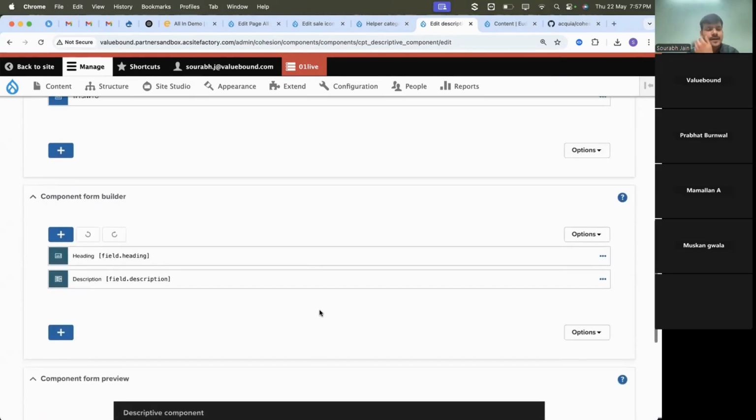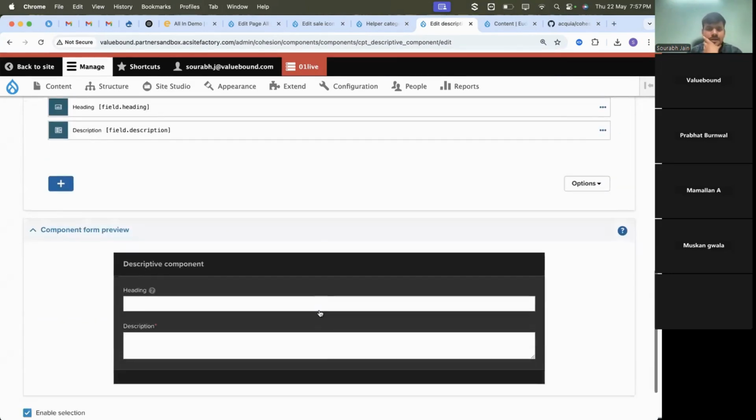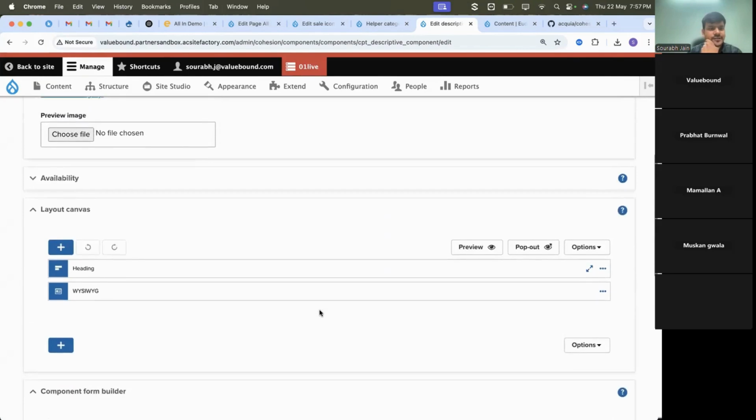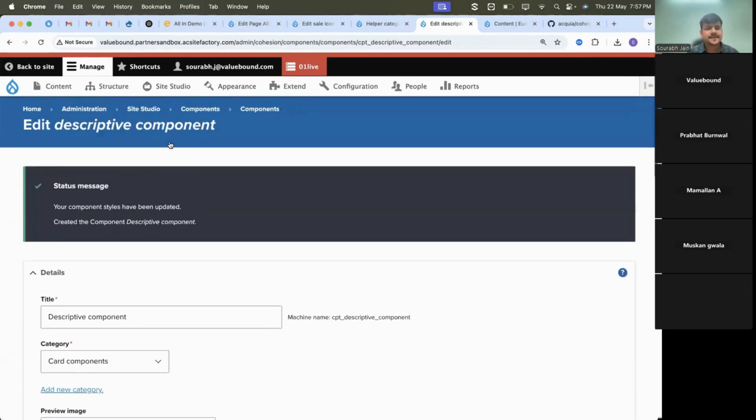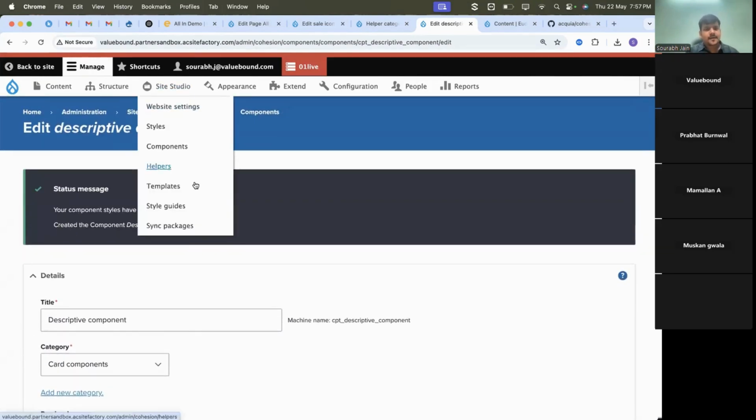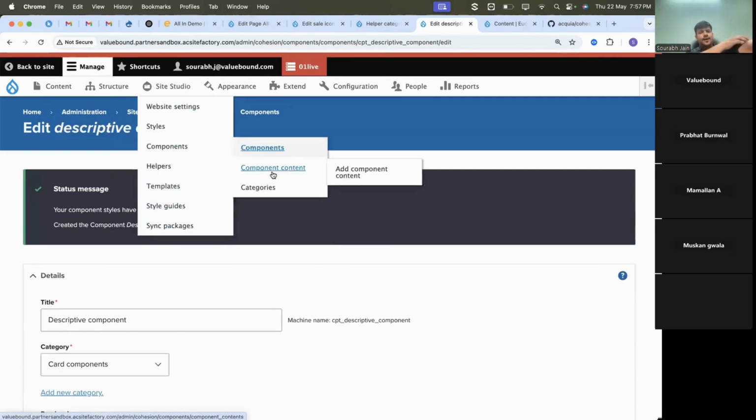Okay, if there is no concern, I am going to the next page, that is the component content. For component content, I will show you later on when we are going to create the basic page. So that is the component content.